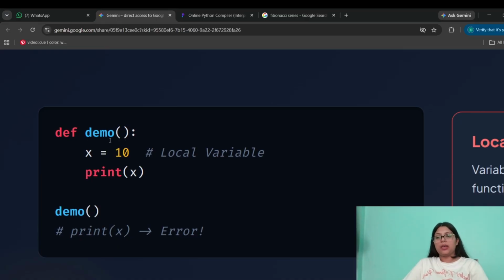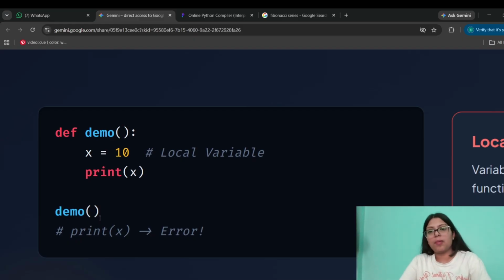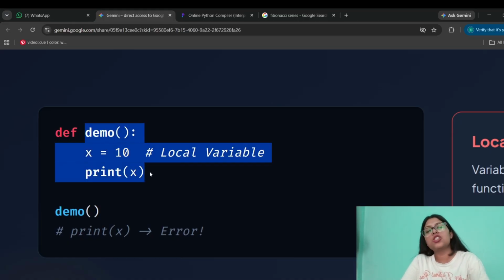So what happens here? Inside the function, we are defining a variable, and then we are printing x. When we call the function, x will be assigned the value 10, and then we print x, and when this function is executed completely, it will return back to the main program, and then this x will not exist in the program. Why? Because this x, when defined inside a function, exists only inside the function. This is what a local variable is.